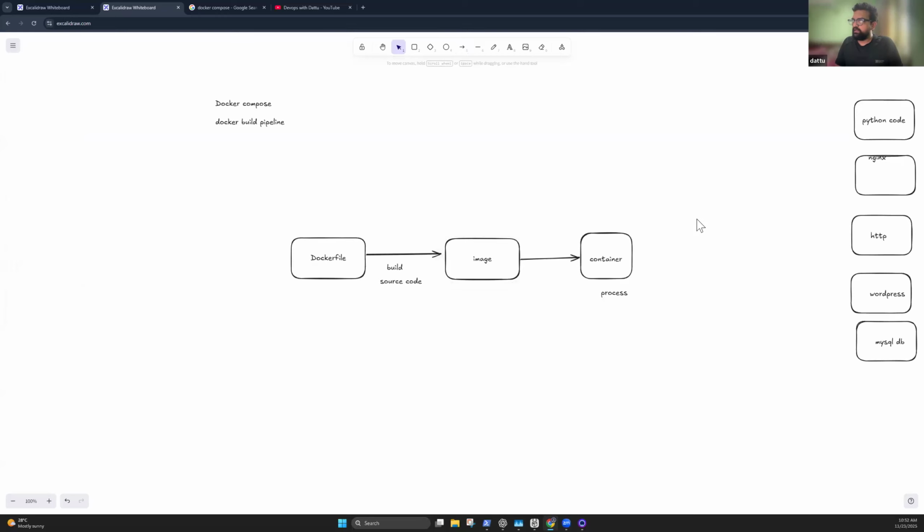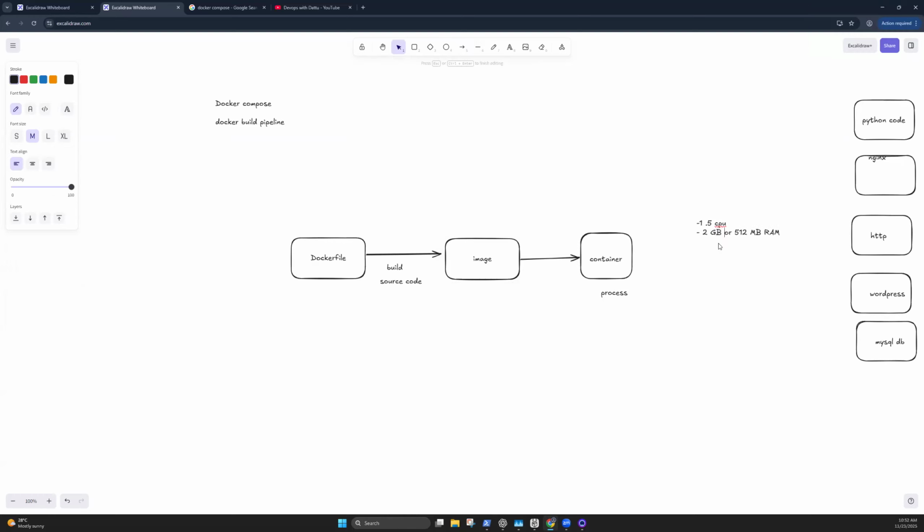A container will have isolated CPU resources, one CPU or 0.5 CPU. We have a specific set of RAM, 2 GB or 512 MB. We can dig even further. We can provide folder permissions, network permissions, and we can also attach GPUs.